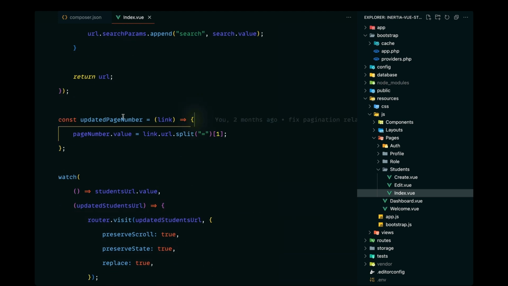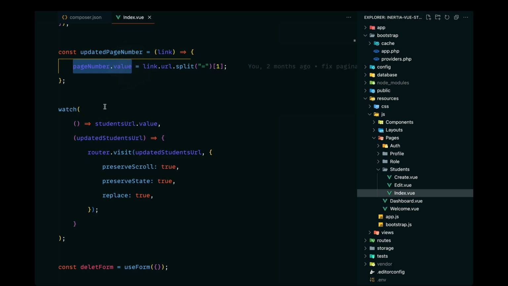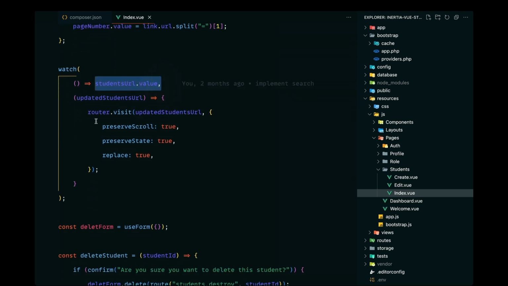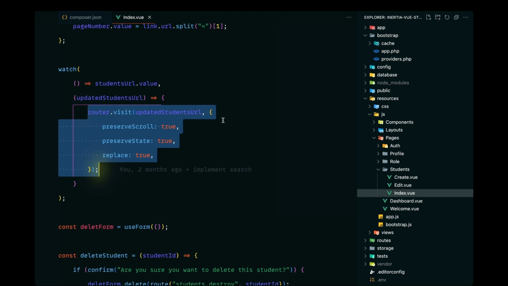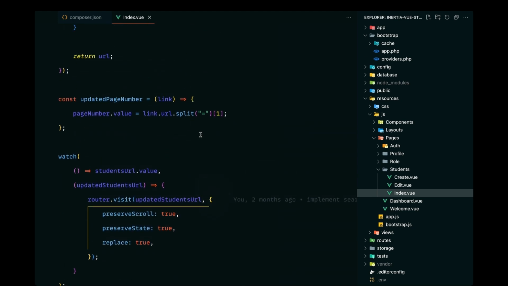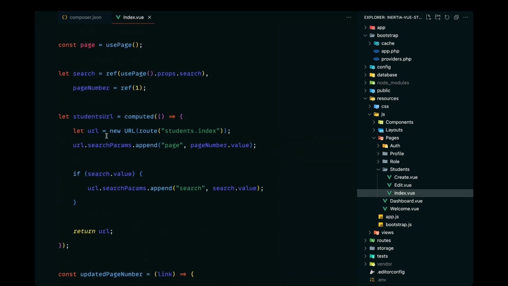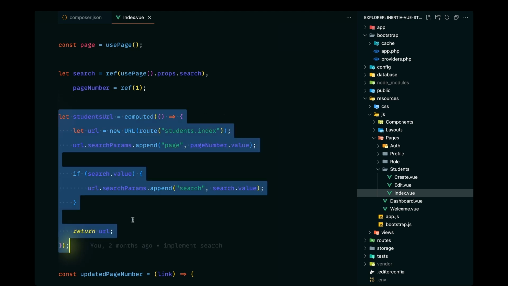So here, as you can see, whenever the page number is updated, we just grab the page number and then assign it to our page number property. And again, we are watching for students URL, and whenever that changes, then we make a visit to this URL, and these all look good.